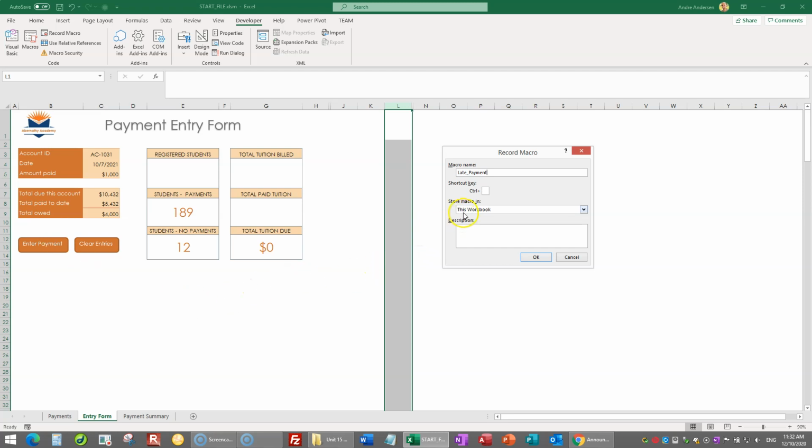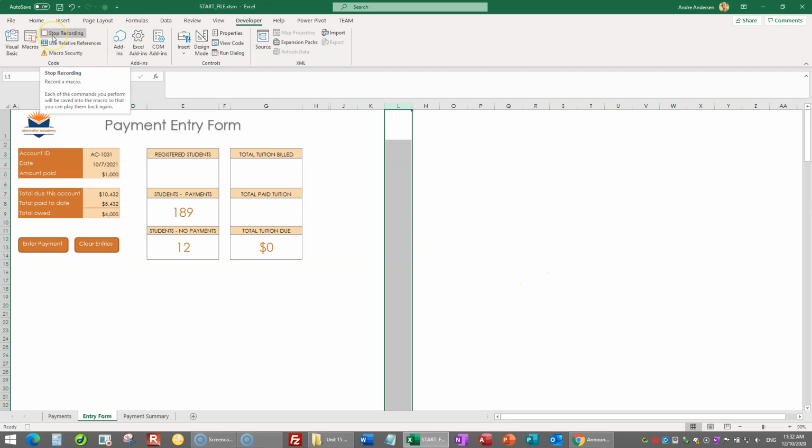And make sure this workbook is selected here: store macro in this workbook, not personal macro workbook or new workbook. We want to deal with this workbook here. If we had other workbooks open, we would have other options here as well. So the next thing we want to do is just click OK, and now you'll notice that this says stop recording, which means we are recording right now. Anything you do right now is going to be ultimately a part of the code of what this macro is going to do. So here we go.